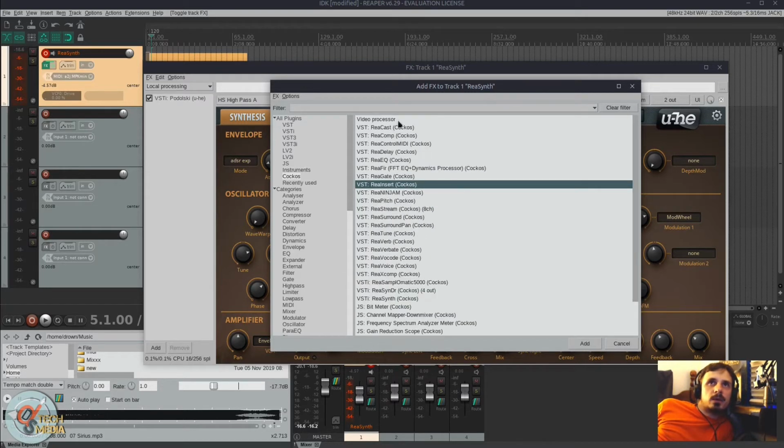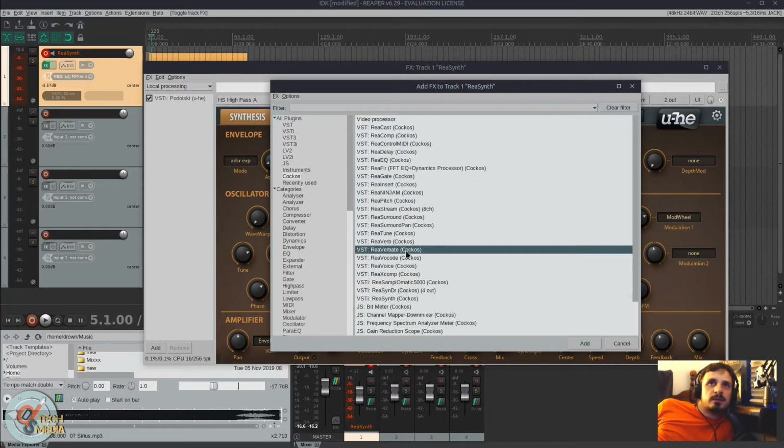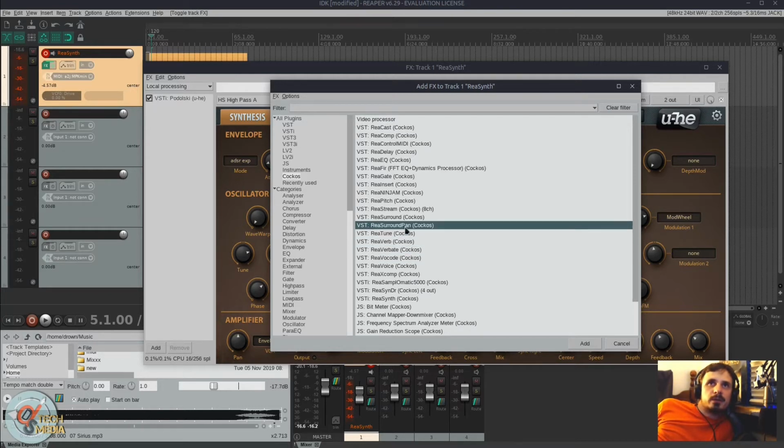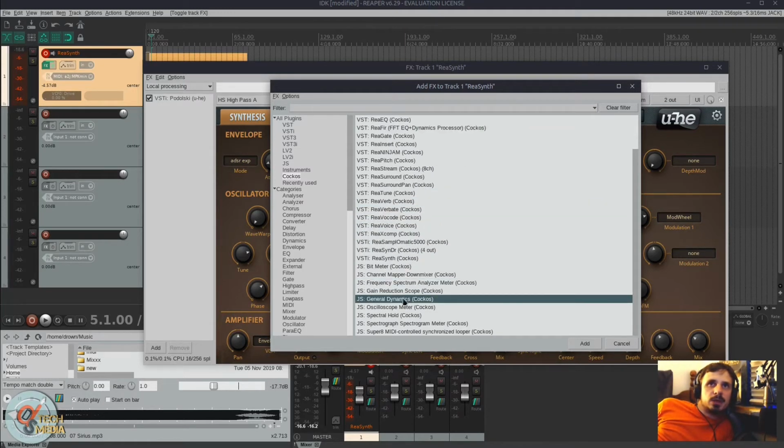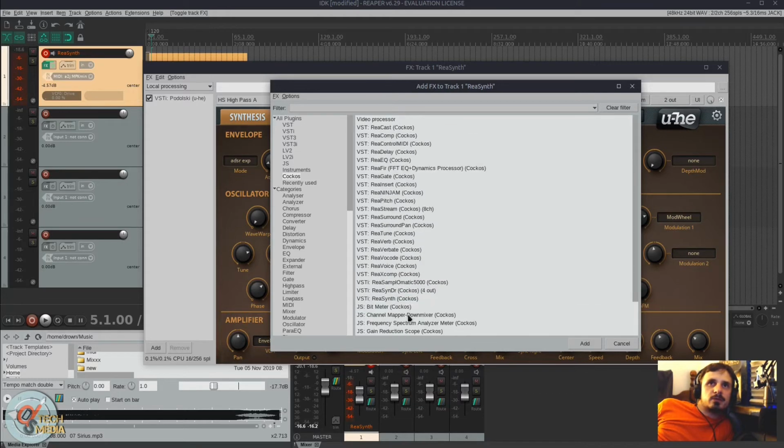And as far as the included plugins, we've got ReaVocode, ReaVerb, ReaVerb, ReaTune, ReaSurround Pan, ReaSurround, ReaStream, ReaPitch, gain reduction, general dynamics, oscilloscope, meter, spectral hold, lots of quality effects processing plugins.